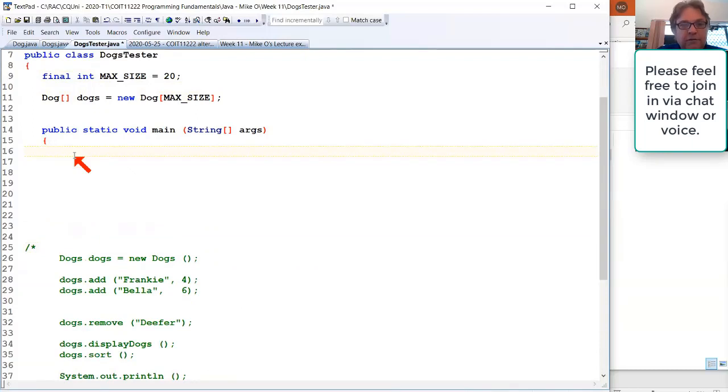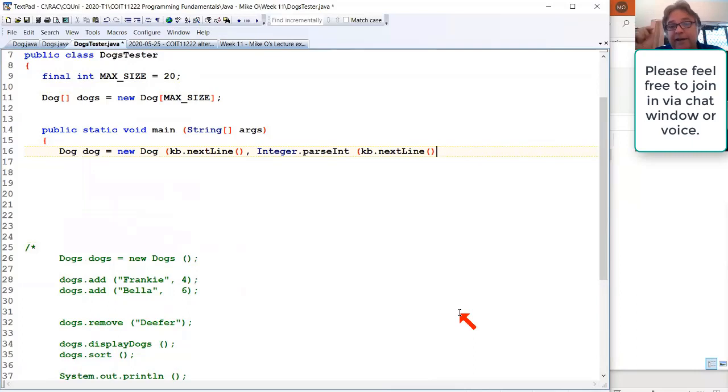So now we're doing dogs. If the user types in a dog into the GUI fields or into user input into a scanner object, we want to create a dog object. We could do that: dog, kb.nextLine, that would give us the name they typed in, and Integer.parseInt(kb.nextLine). So if the user entered the name and then the age of the dog, enter the name, hit enter, enter the age, hit enter, then we could convert that to a dog object using just the kb nextLines to get the data and then convert it to an integer when we need to.